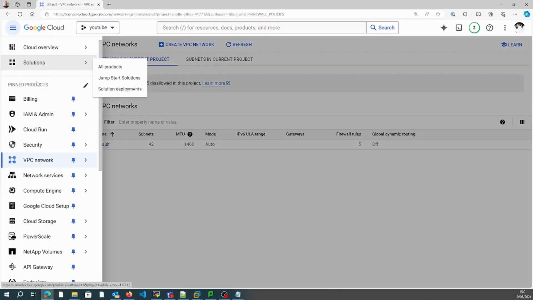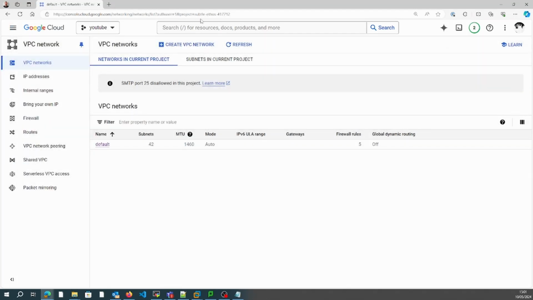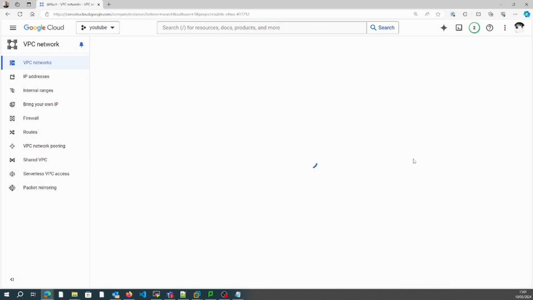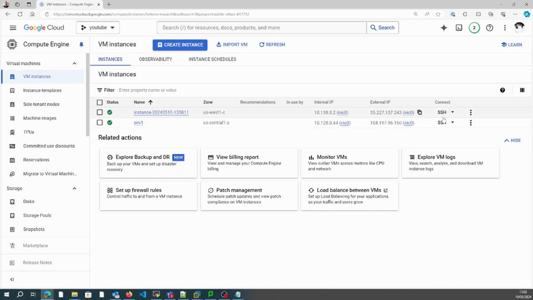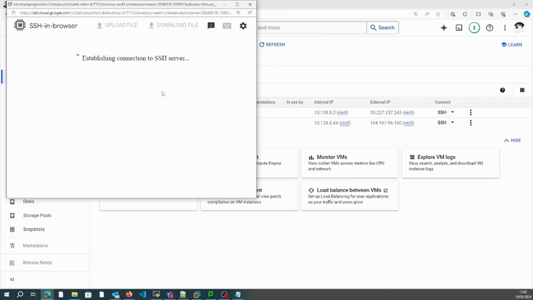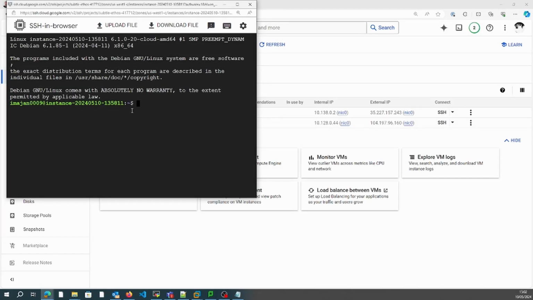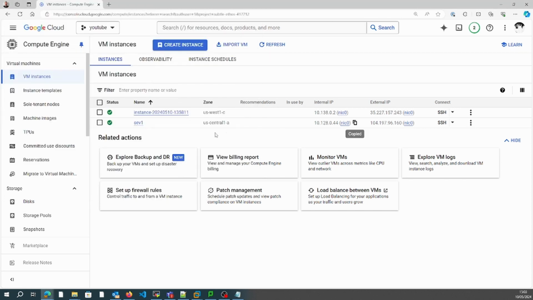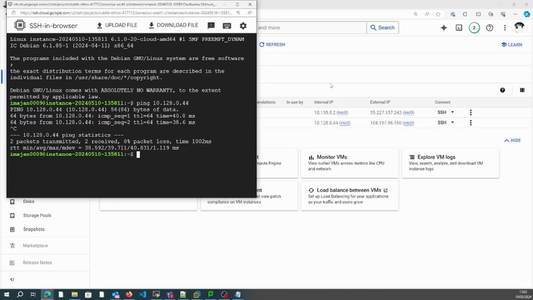So in here, if I log into one of these machines, yeah, this is the machine, and I can reach out to this other machine in my US Central 1. So this is how the network works.